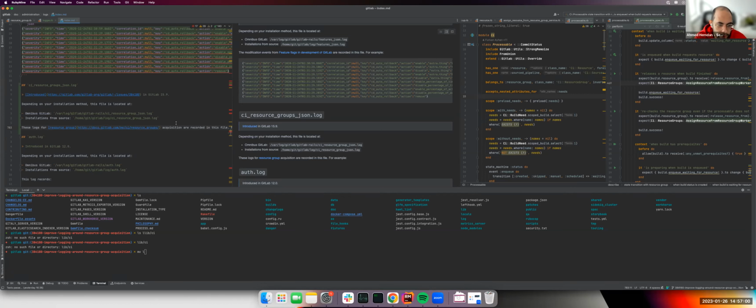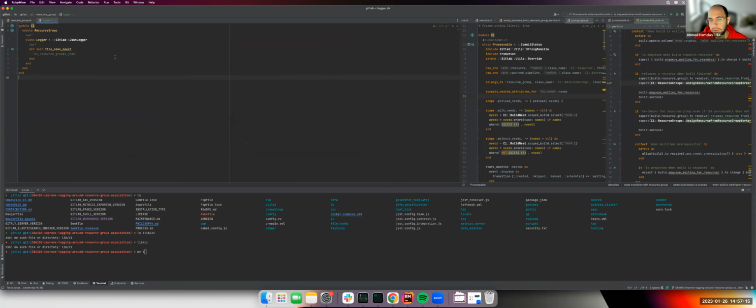Yeah, so the logs for resource group acquisition are recorded in this file, and then we will add the example later. So yeah, let's save this one, and let's go back to trying to use the logger itself. How do we use this new logger we just created?